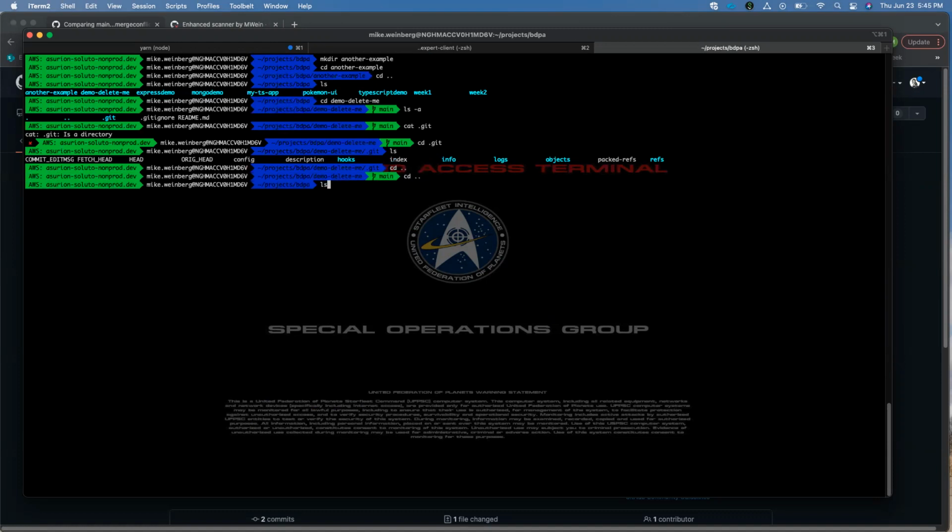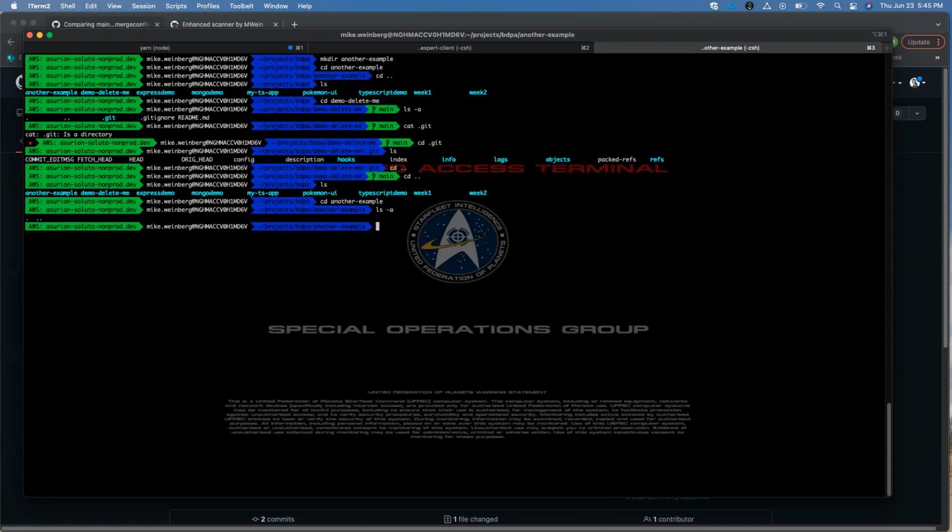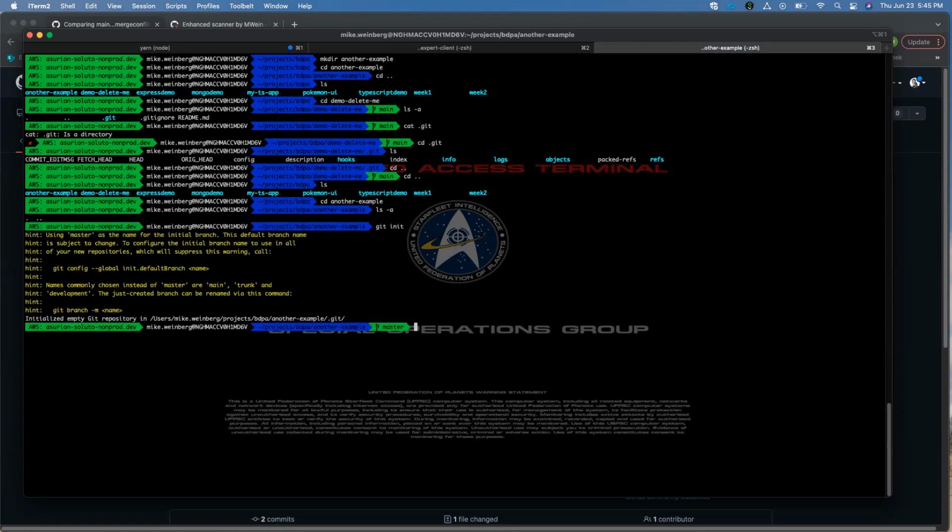So if we go into that folder we just created, another example, ls -a, we can see there's nothing in here at all, but it also doesn't have a Git folder. So in order to create one, we can do git init. It'll initialize .git, and we can configure it to push upstream.